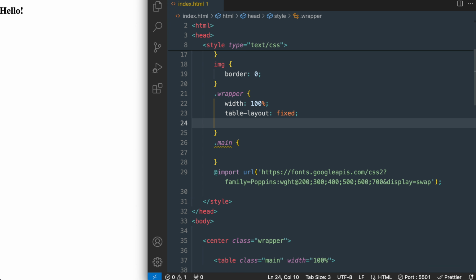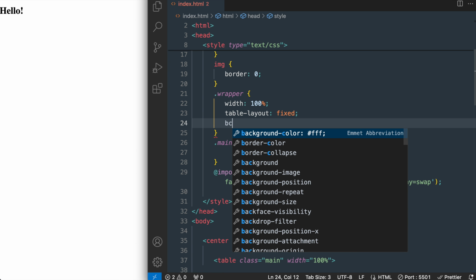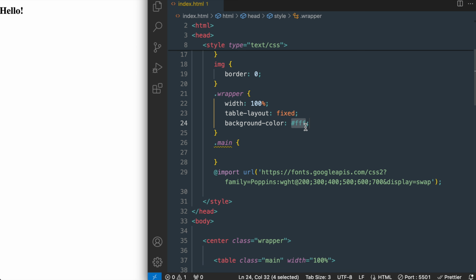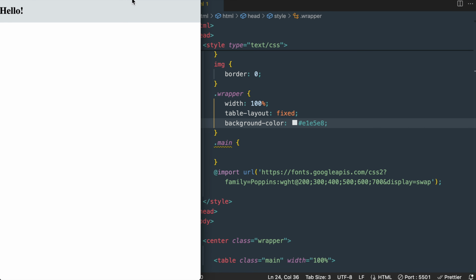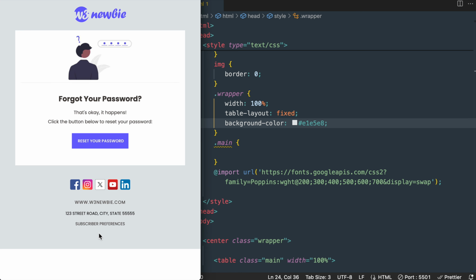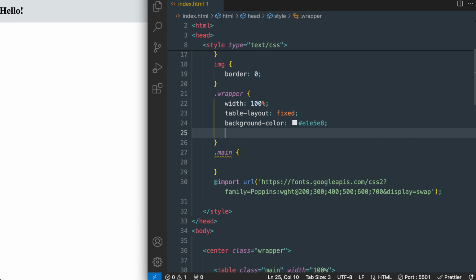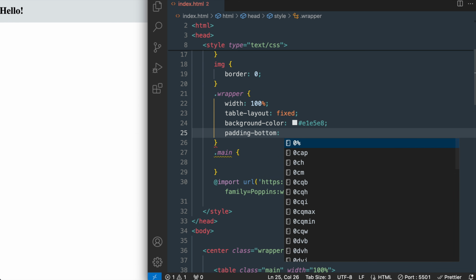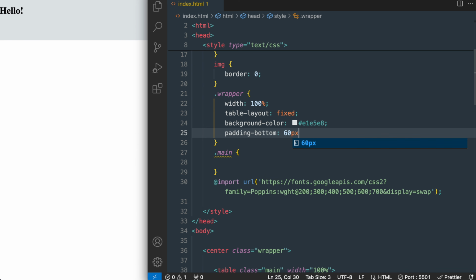Let's also add a background color here. So we can add background color, and I'm going to add that gray shade, which is the hex value E1E5E8. So now we have that gray shade displaying, and we could also add some padding here. So I'll add padding on the bottom, while we'll add padding on the top within our HTML. So I'll add padding bottom, 60 pixels, and we'll be able to see that space now underneath the hello text.